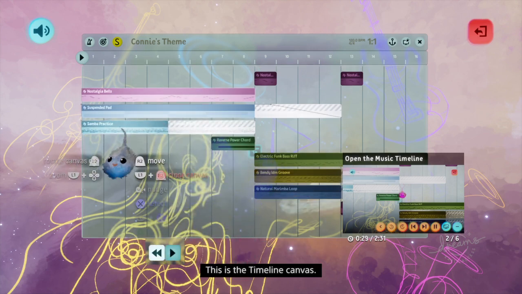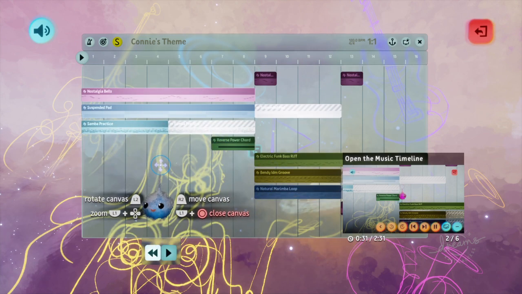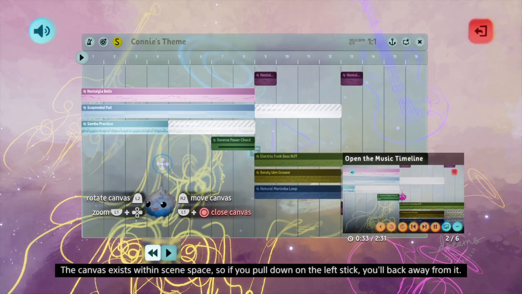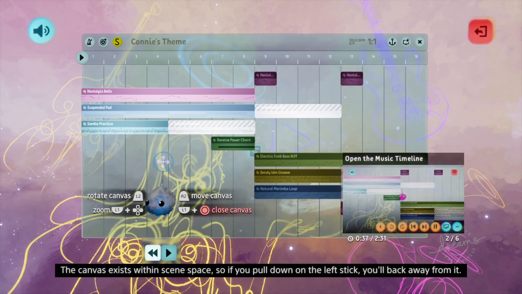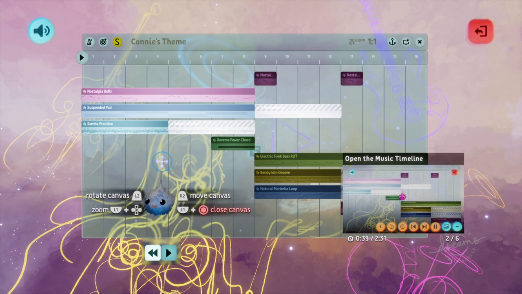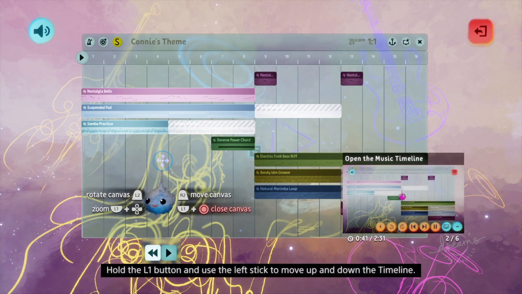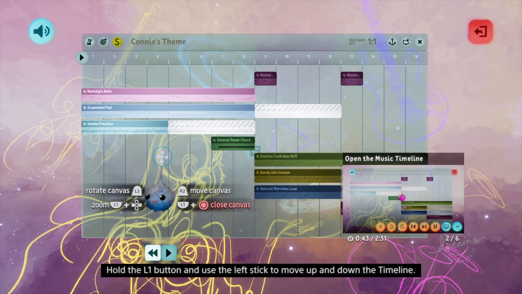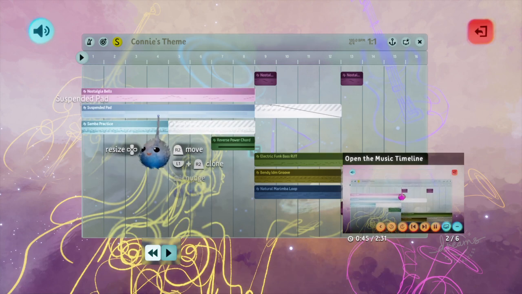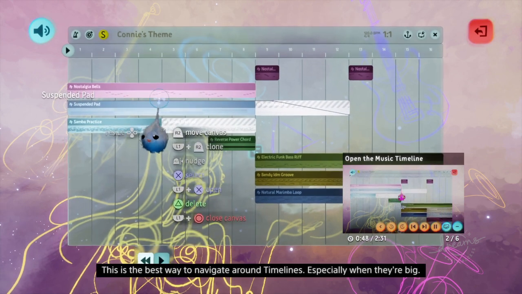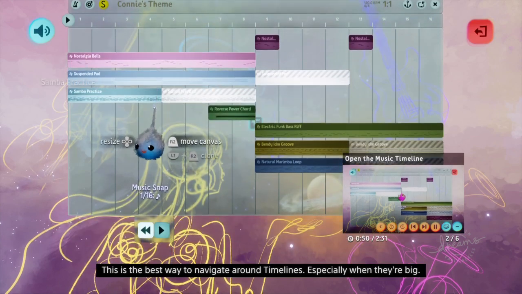This is the timeline canvas. The canvas exists within scene space, so if you pull down on the left stick, you'll back away from it. Hold the L1 button and use the left stick to move up and down the timeline. This is the best way to navigate around timelines, especially when they're big.